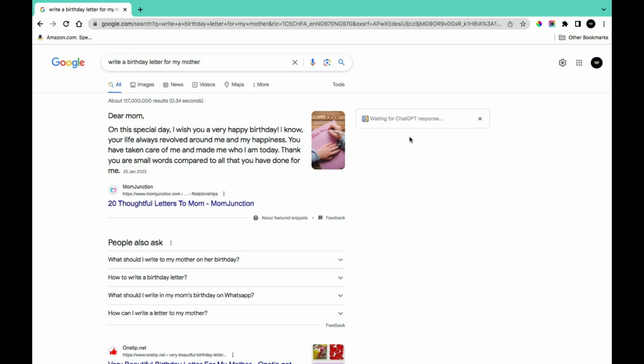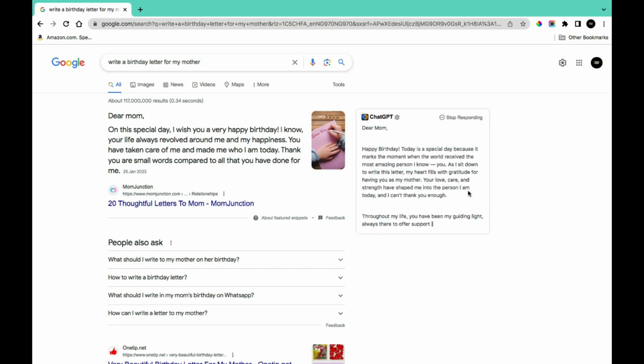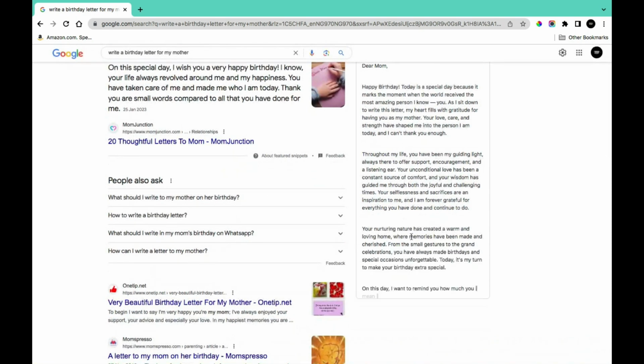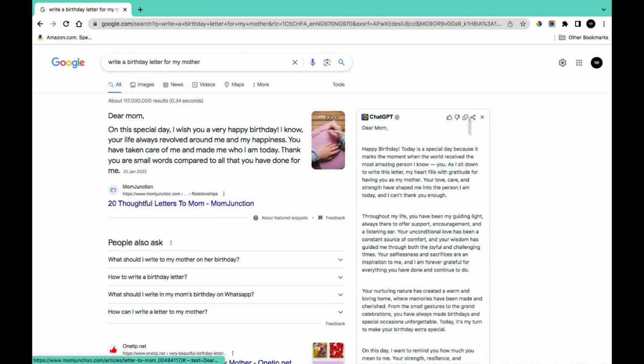And then you're going to get the same prompt again. And then it's also going to provide you an output to what you want it to perform. So, write a birthday letter for my mother, and it's already doing that in this section. So with this, you have access to search results and it also provides you answers directly from GPT.